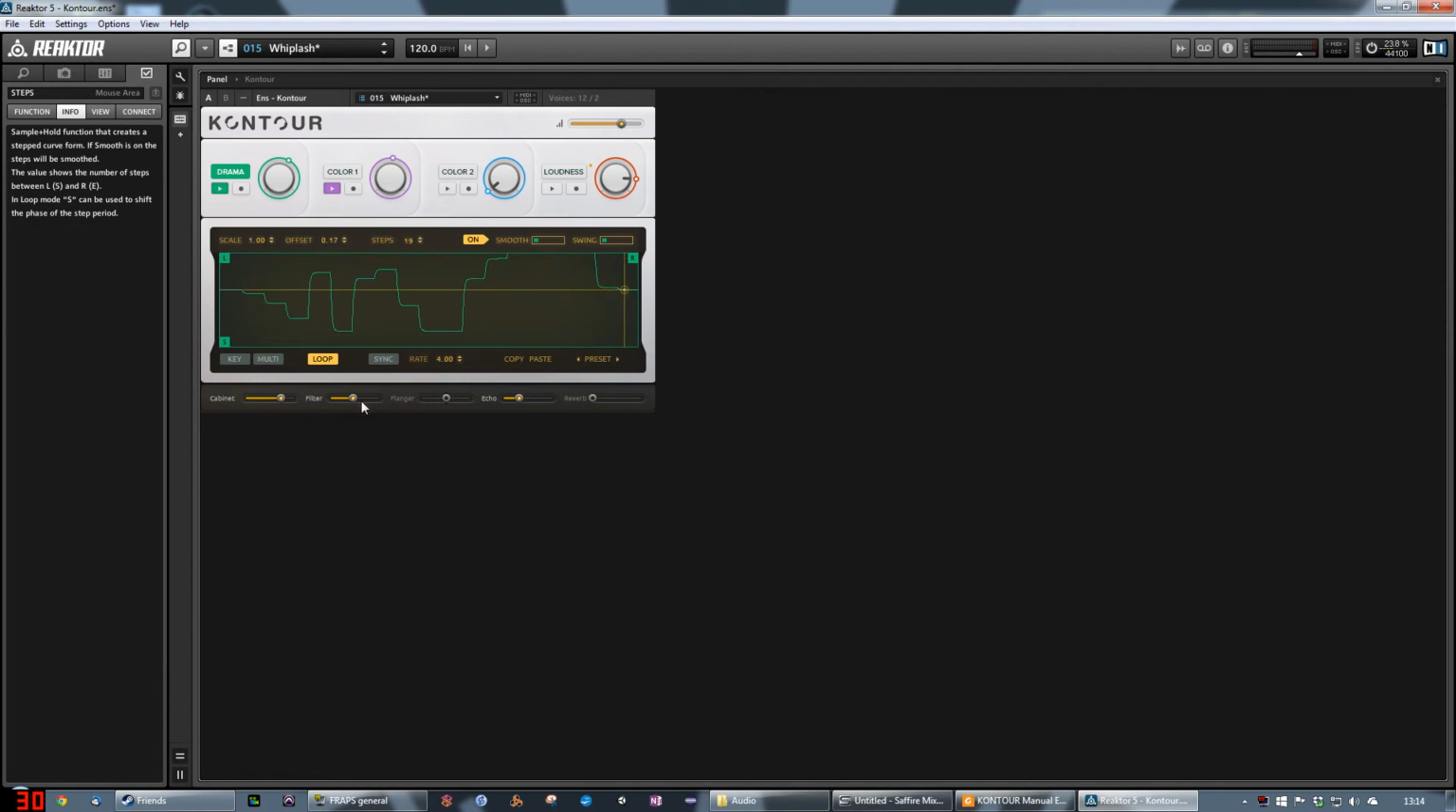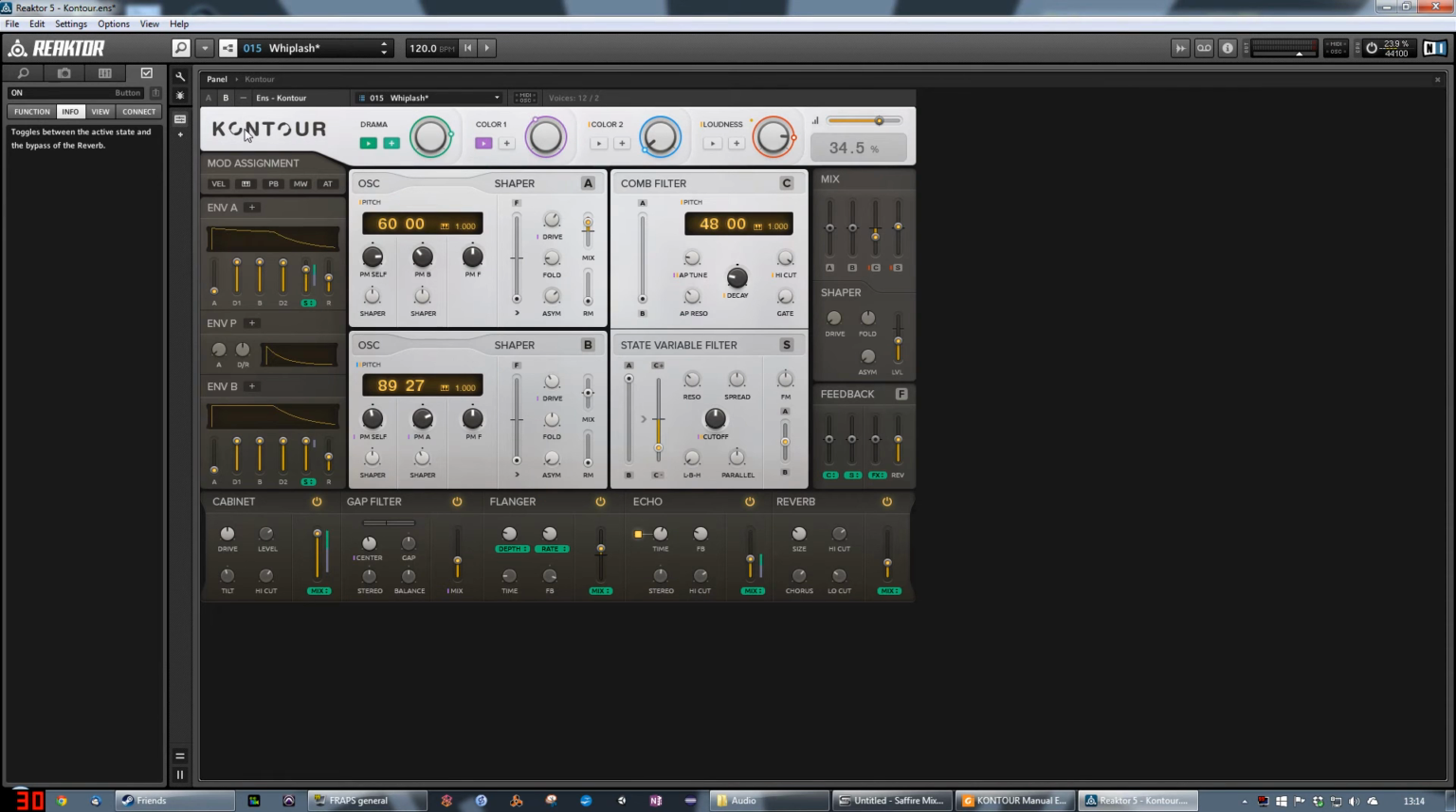And down below, these are just your master effects controls, so you have an idea of how they're working. So your filters, your cabinets, your reverbs, whatnot. Cool, so let's go back to the main page.